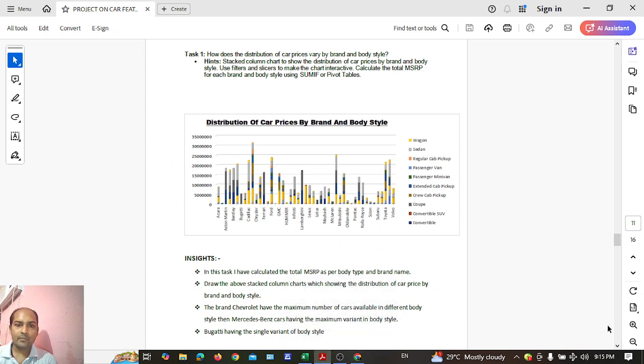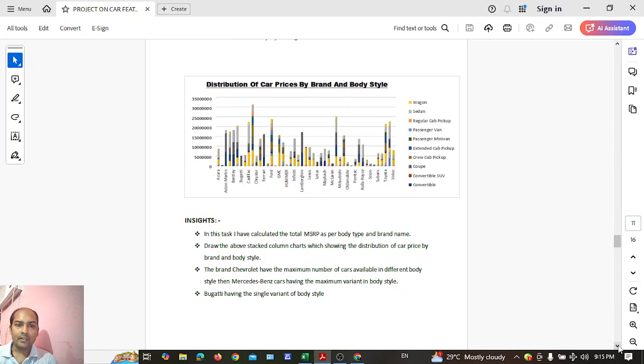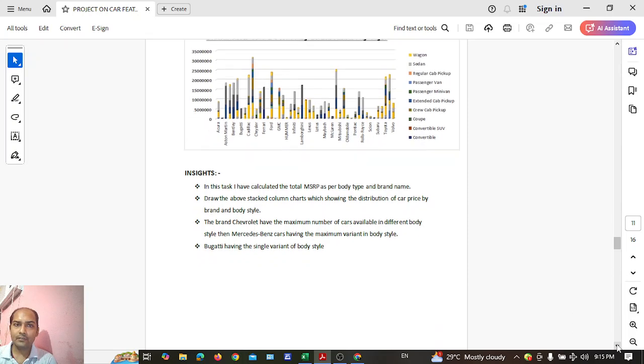So in this task, I have calculated the total MSRP as per body type and brand name, and I have drawn the above stacked column chart showing the distribution of car price by brand and body style. We can see that the brand Chevrolet has the maximum number of cars available in different body styles. Then Mercedes-Benz has the maximum variants in body style. Bugatti has only a single variant of body style.